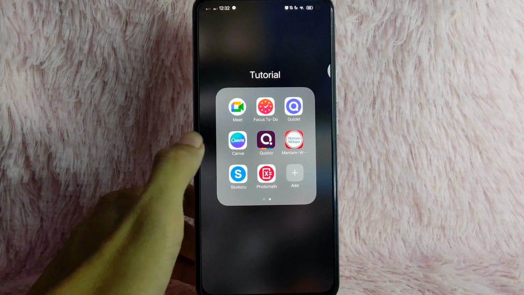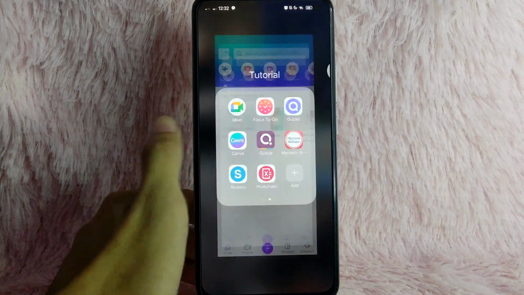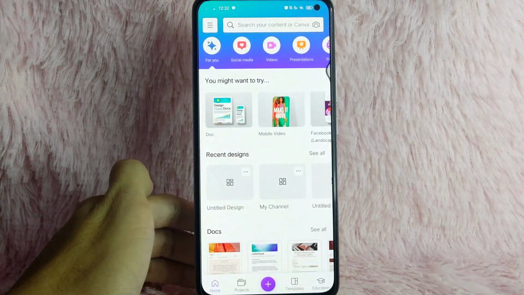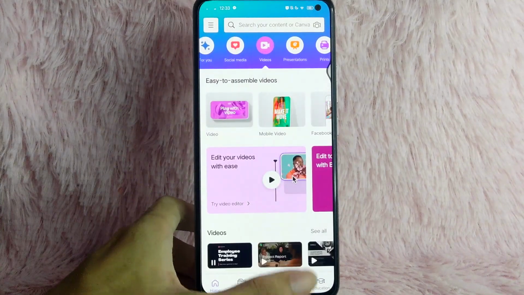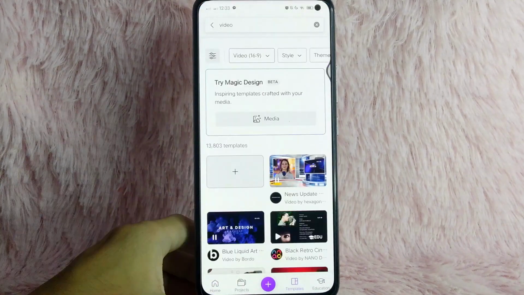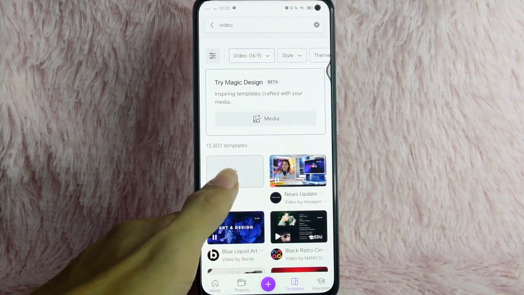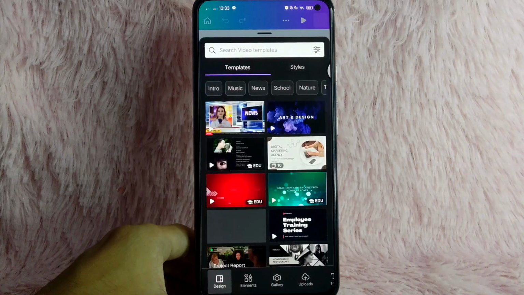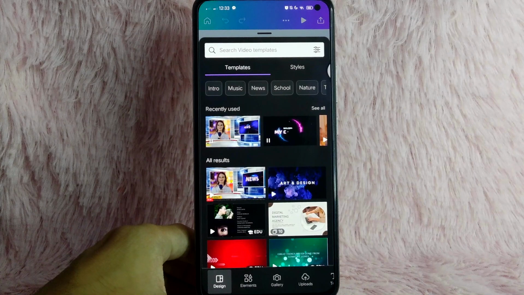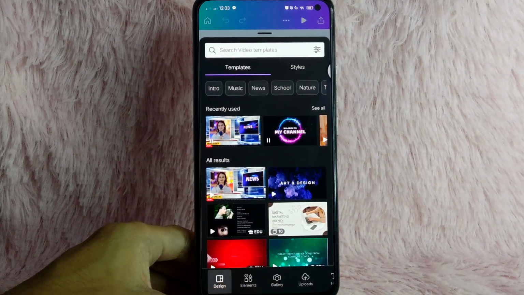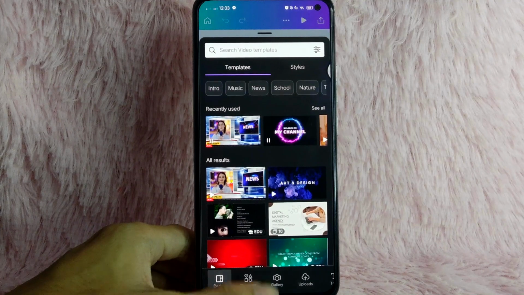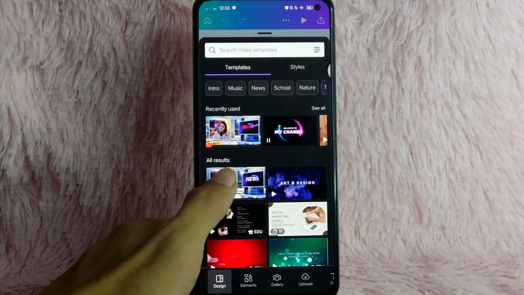First thing you will need to do is to open your Canva application. Once you open your Canva application, simply tap on these videos. After that, simply tap on this video. And then on this one, simply tap on this add button. And now in here, you can upload your videos via gallery or you can also select an element, but for this one, I will just select a template. For example, this one.